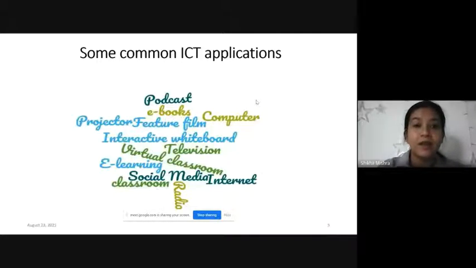So next are some common ICT applications that we might have used, and some you might not have used, in your teaching process. Can someone tell me, is there anything that you have not used from these lists that you can see on your screen?